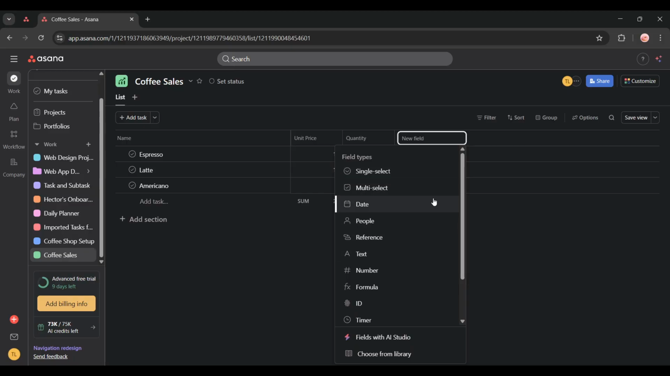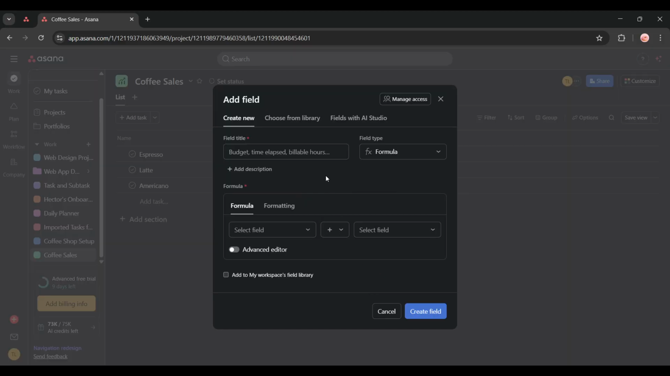In that menu, you'll see several options, but we're specifically looking for formula under the field types. Click on Formula to begin setting up your automated calculation field.